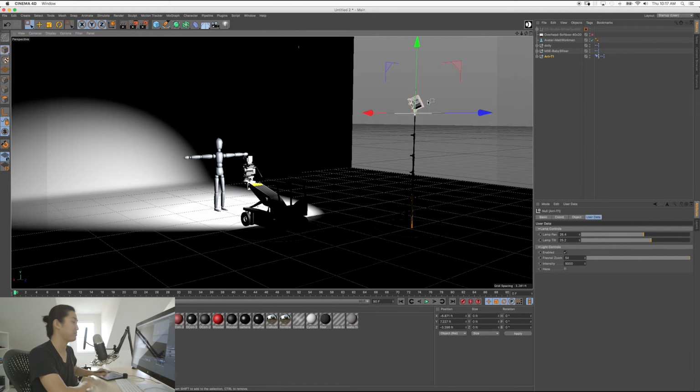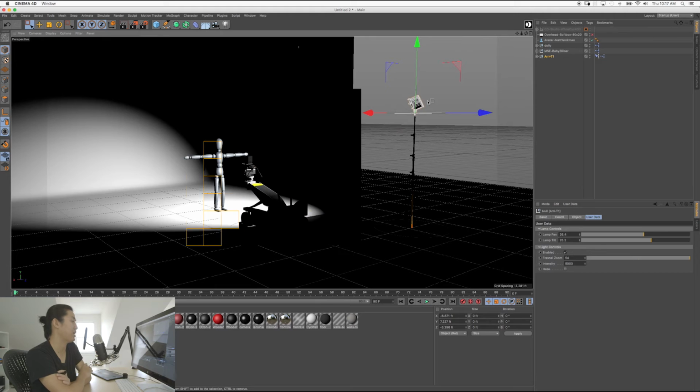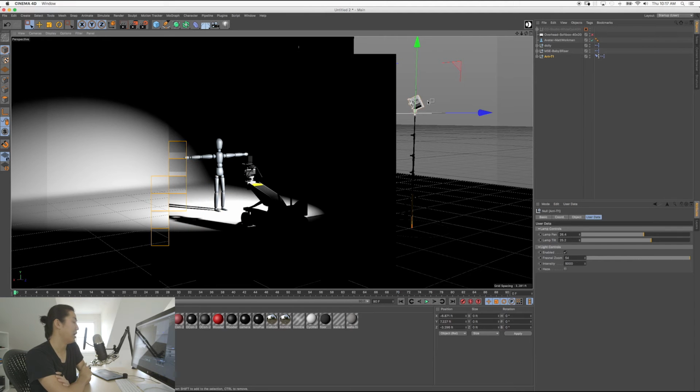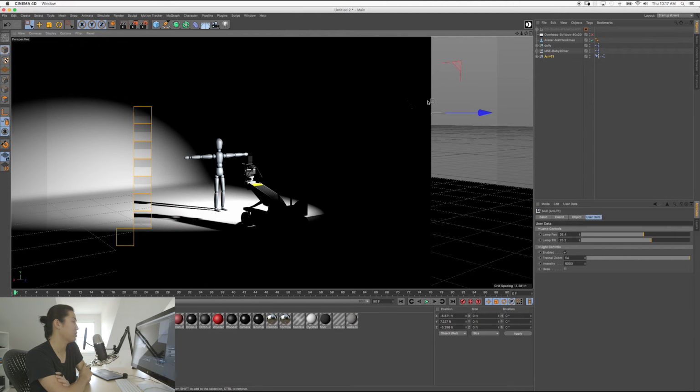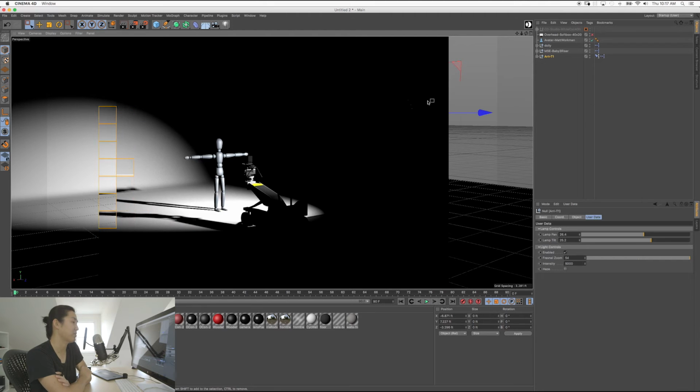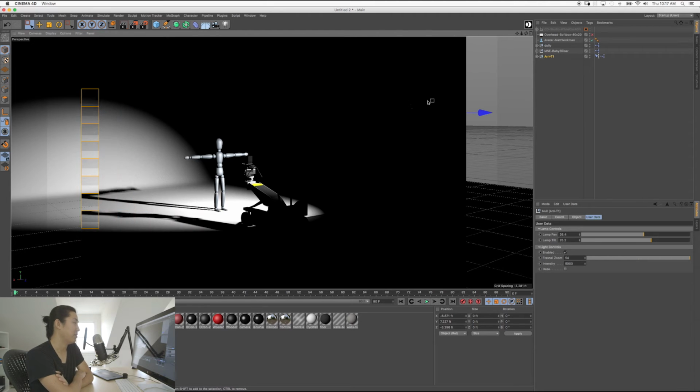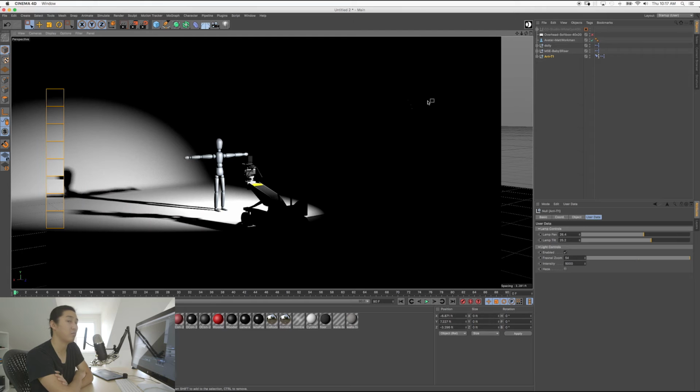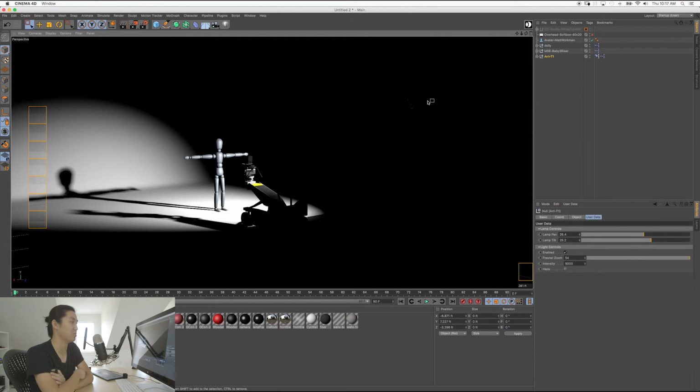Let's hit Apple R. It's going to render it out and give it a shadow, and it's going to make it look a little bit more realistic. We'll talk about how to make this increasingly more and more realistic. This is the least amount of realism you can have. This is the default Cinema 4D renderer. It only gets better looking from here.